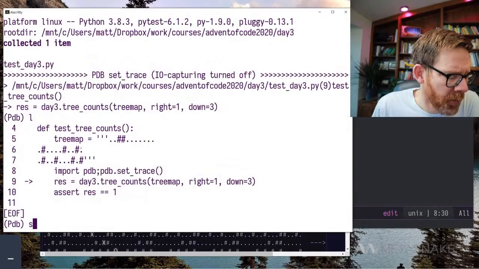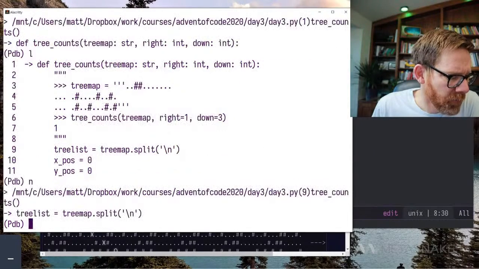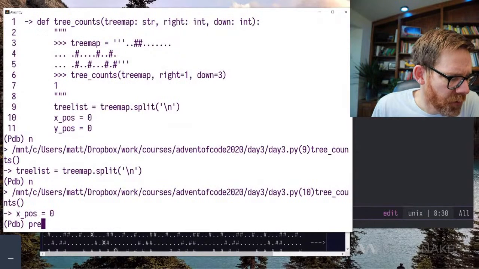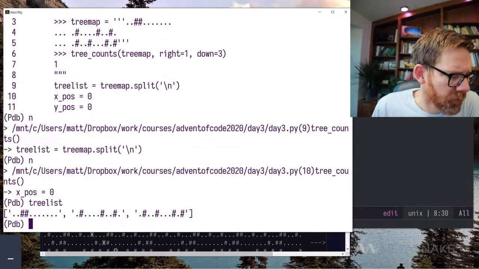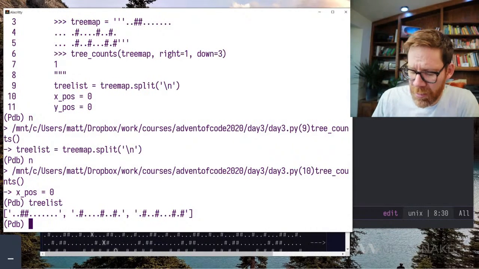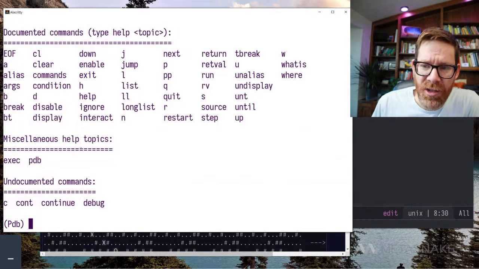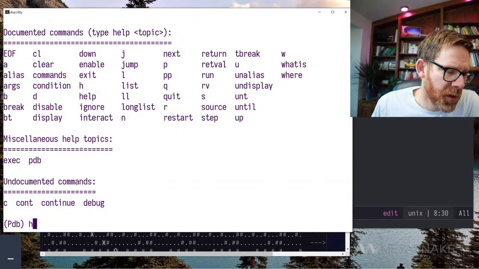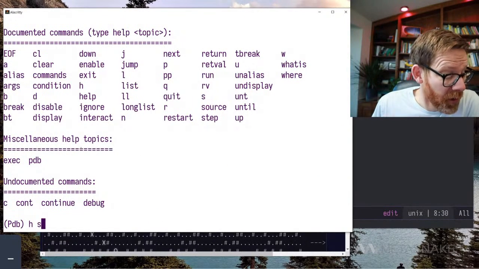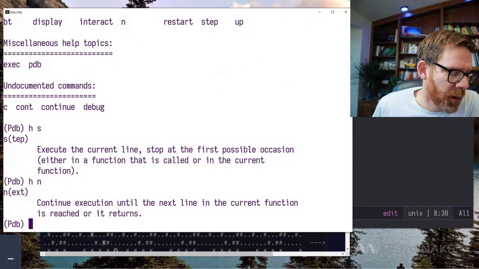Okay, so here I am. Let's step into the debugger here. So let's print our tree list. So there it is. If you're not familiar with the Python debugger, it's built into the language. Here's your life jacket: you hit h. This gives you all the commands. If you want to know what one does, like I'm doing step here or next, h s gives me the help for step. h n gives me the help for next.